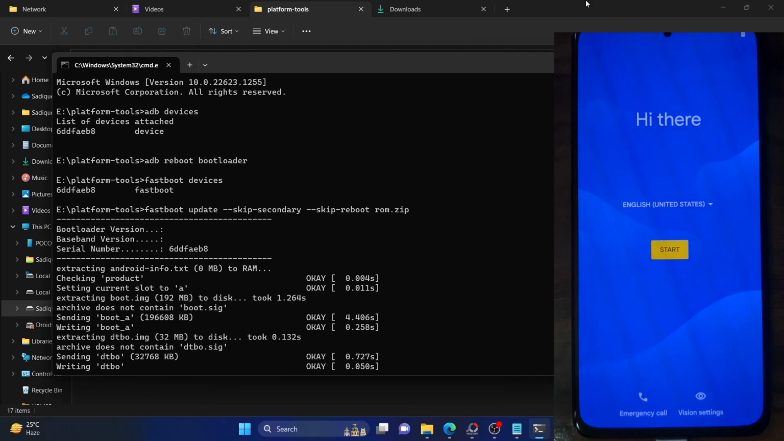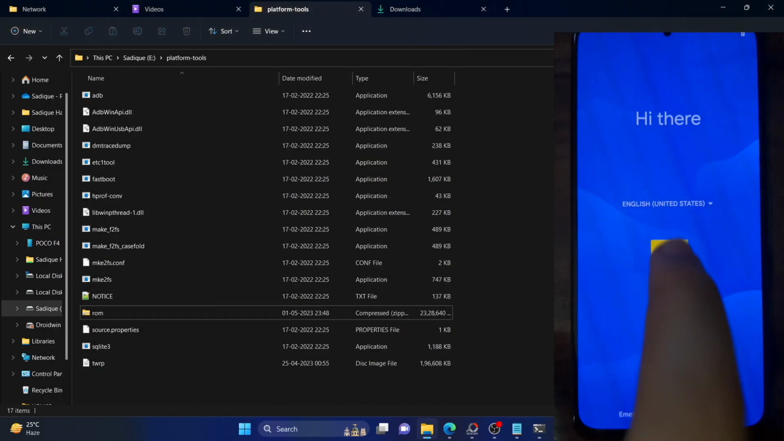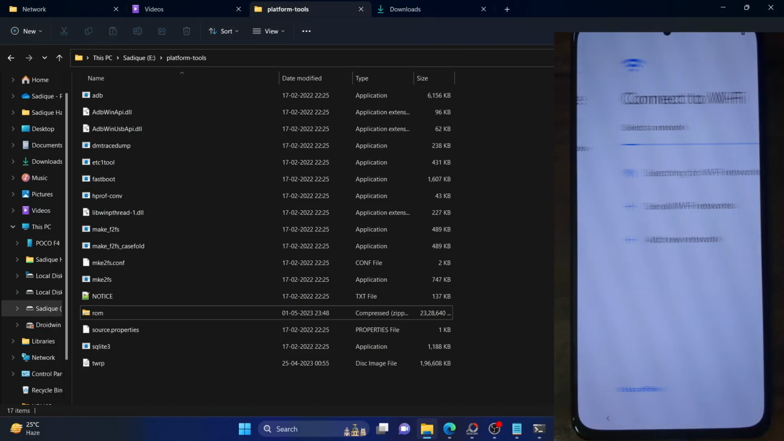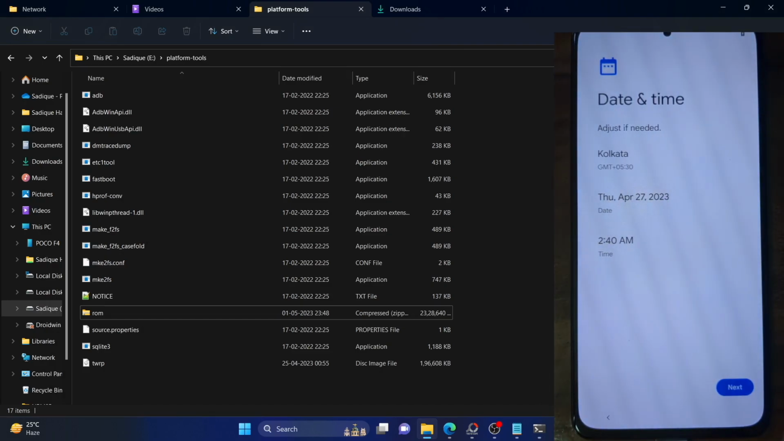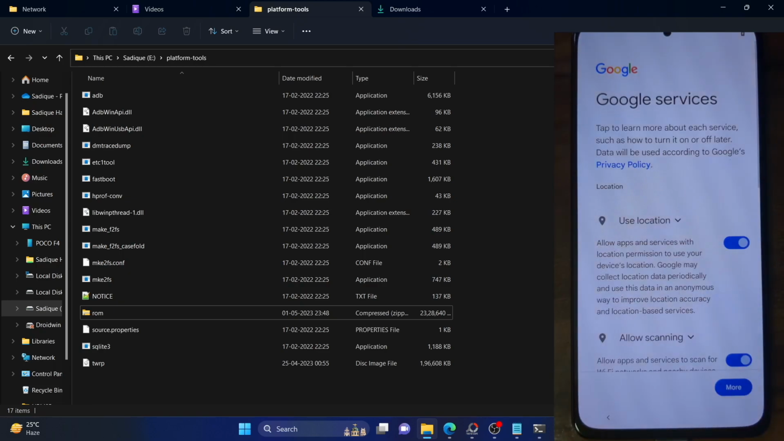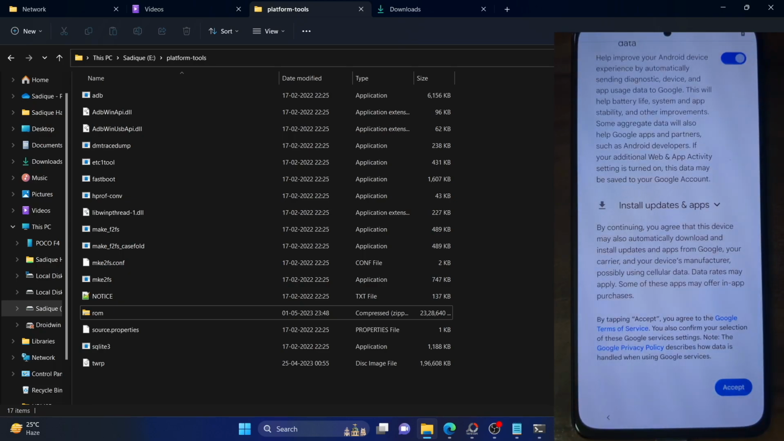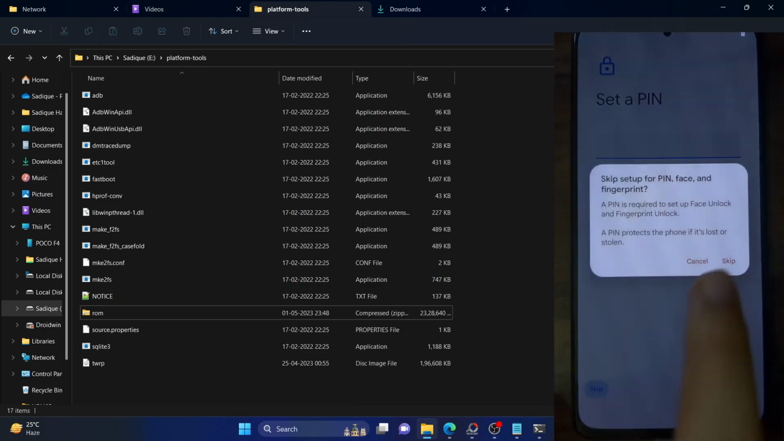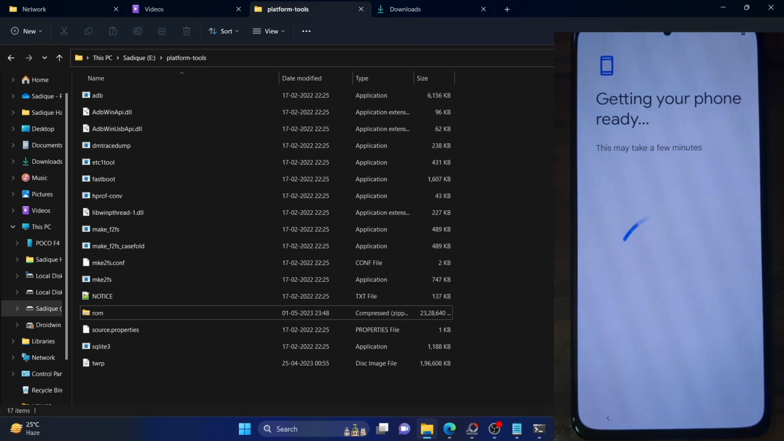Anyways, as you could see, our phone is now booted to the newly installed ROM. So I will skip the initial setup screen and directly boot to the OS. So let me skip all these things and I will access the OS and then show you the UI of this ROM. So let me skip this as well and skip it as well.